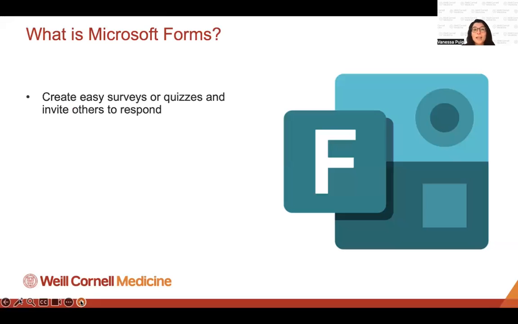All right, so what is Forms? Basically, it's just one of the survey tools that we offer here at Weill Cornell. And you'll find once you start using Forms, if you haven't already, that it's quite easy to put a survey or a quiz together in just a few minutes and invite other people to take it and collect data.